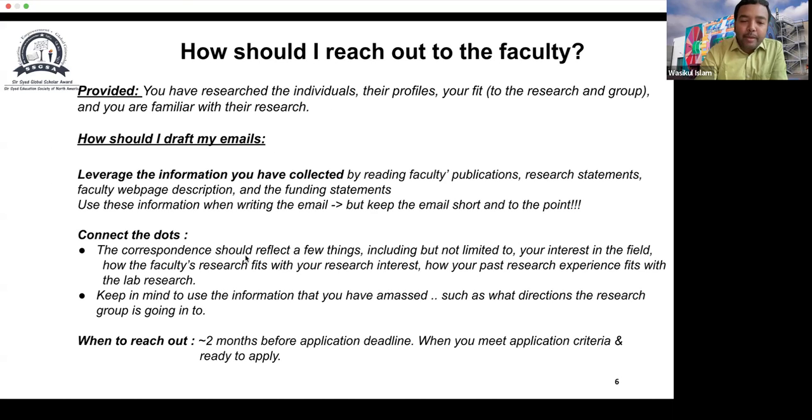What dots should you connect? Your communication should reflect a few things, including but not limited to your interest in the field, how the faculty's research fits with your research interest, and how your past experiences or interests fit with the lab research. You can also note down what directions the research group is going into. For example, a professor may write on the web page that in the coming years they are thinking of doing this, blah blah blah. That's also a good point: they are planning to do the following in the coming years. So whether that direction aligns with your interest, you should connect all these dots before writing.